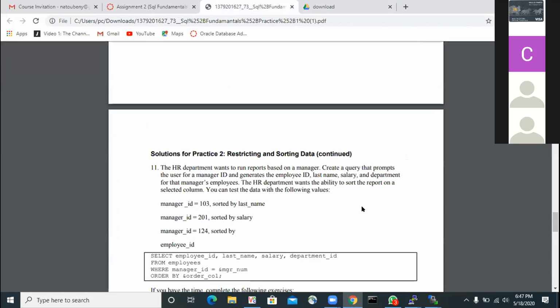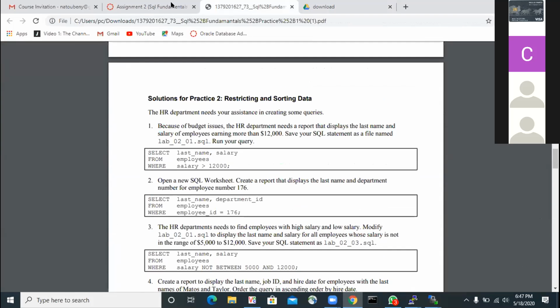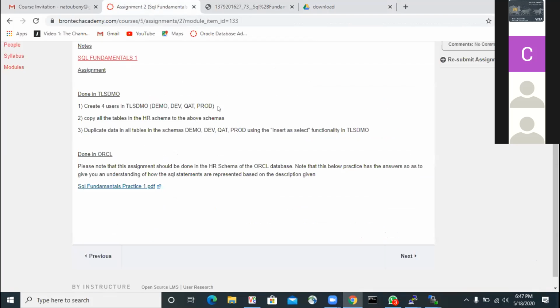I think you see that the first one says done in ORCL, and then after that you have done in TLS demo. So they are different. That one is done in ORCL. The second one, done in ORCL, this is what you have. Done in TLS demo, this is what you have. 1, 2, and 3 are done in TLS demo. And in ORCL, you have SQL fundamental practice.